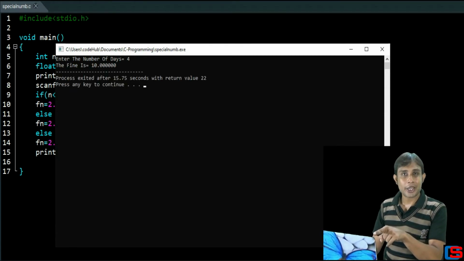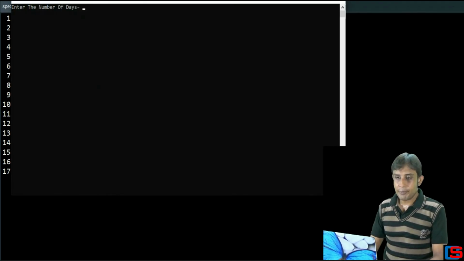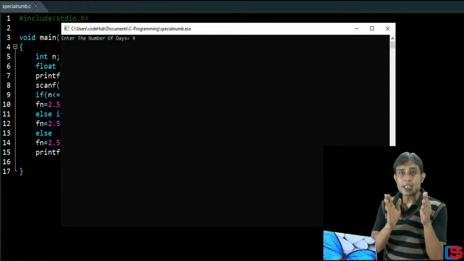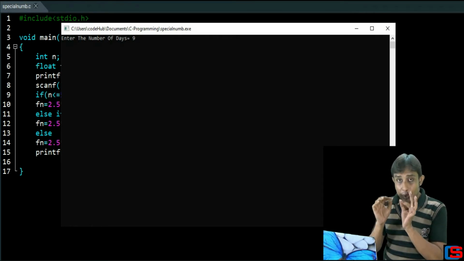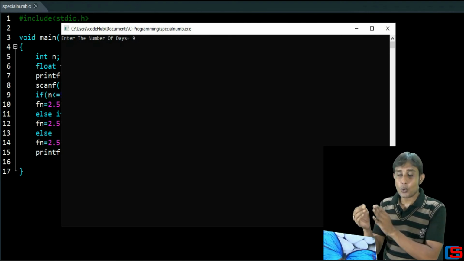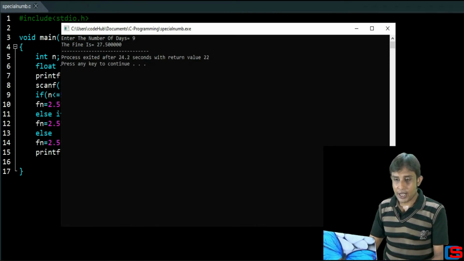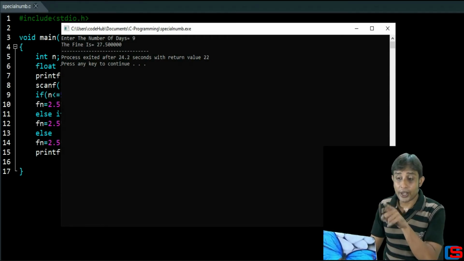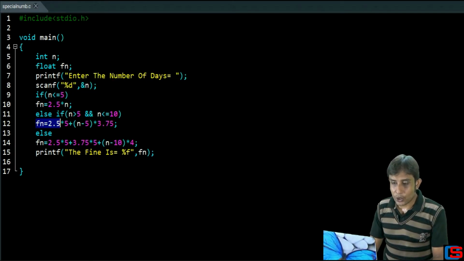So it is 10, no problem. Again I run this program, and you can see it is asking again to enter another value. Suppose it is 9. So the first 5 days are calculated on the basis of rupees 2.5, which becomes 12.5. To this value of 12.5 it is going to add the rest of the 4 days on the basis of 3.75 rupees per day. Let's see what happens. The fine is 27.50, right.